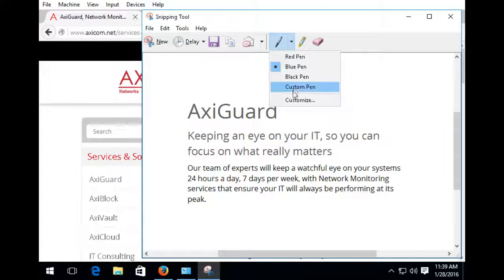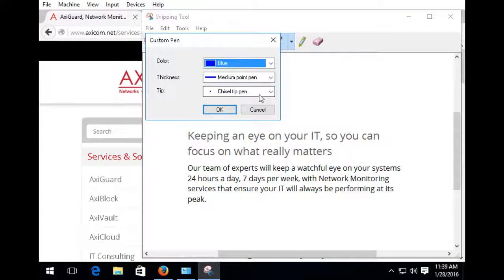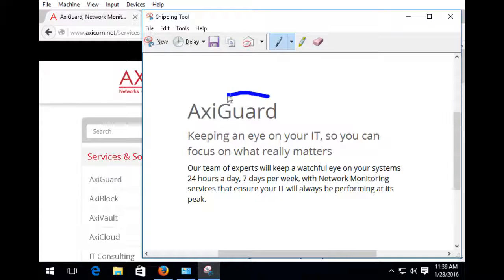I'm going to make this a little bit bigger because the default is a kind of a thin line, so I'm going to make that a little bit thicker line, and I'm going to make it a round tip. Okay, then I could use that to draw. I can use the highlighter tool, and I can highlight text, because what I want them to change is this network monitoring. It's in caps, and I would like it to just be in proper lowercase.